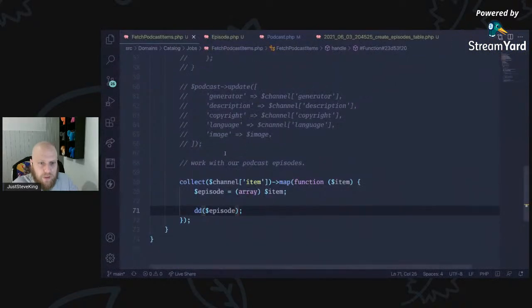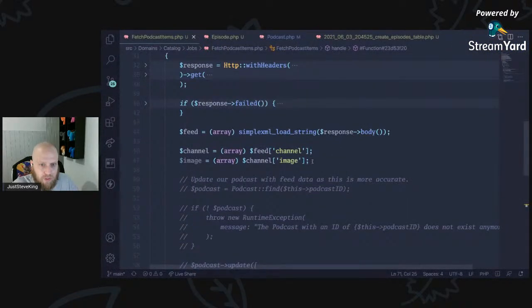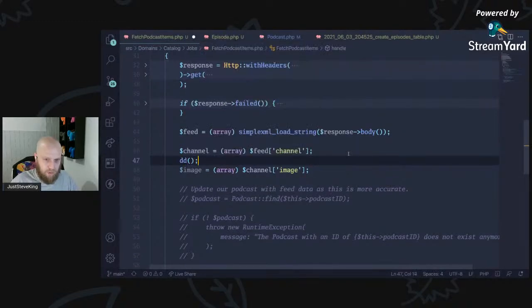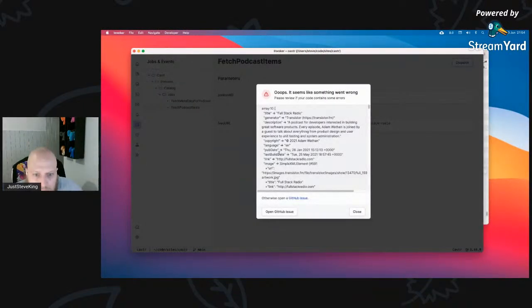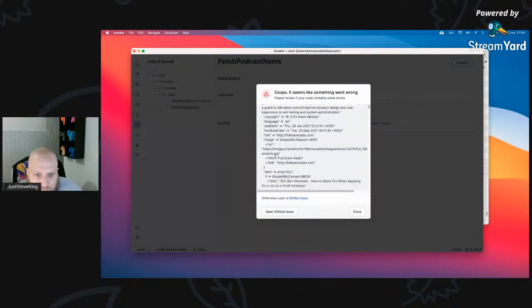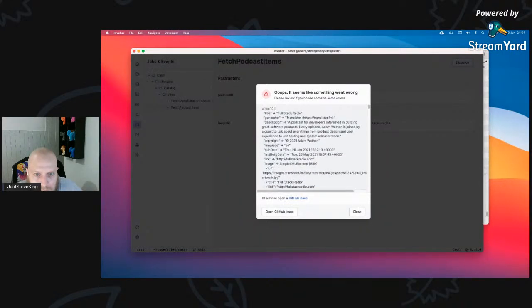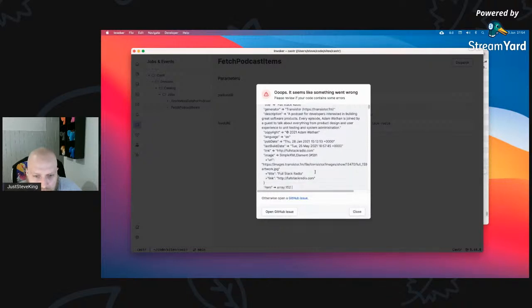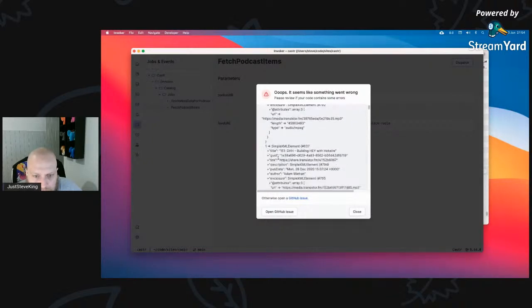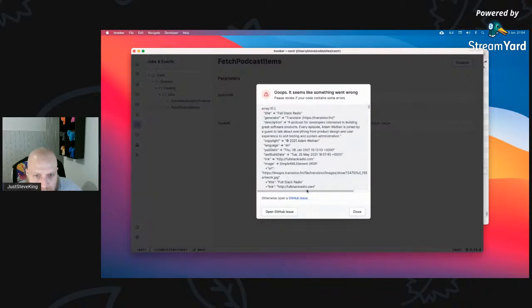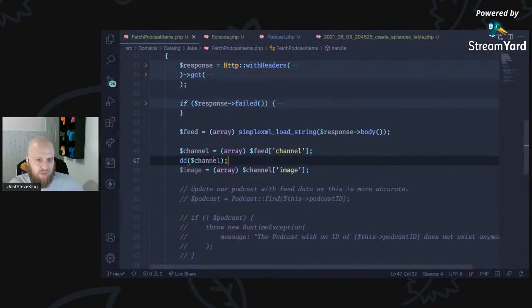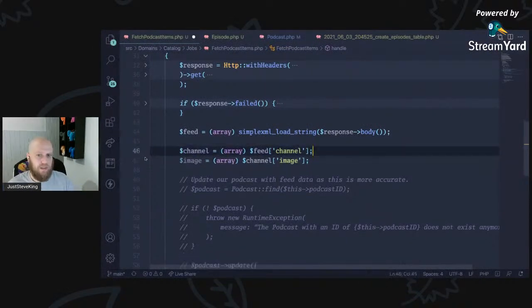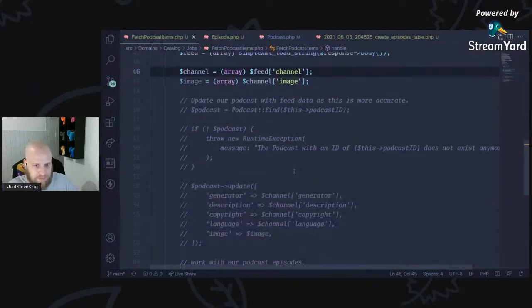If I come back to this fetching stuff, can I do a quick die and dump on channel again? Just because I just realized something. We haven't got a category, so we're going to have to make them choose a category because it also isn't in any of this information. It seems to be hidden in the XML for iTunes only from the looks of it. So that's a bit of a shame.